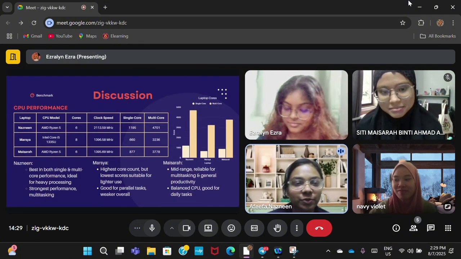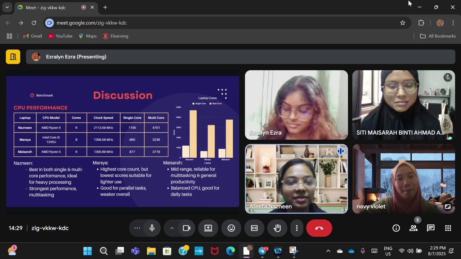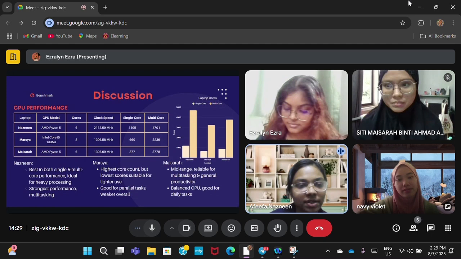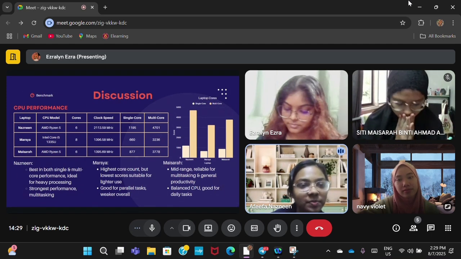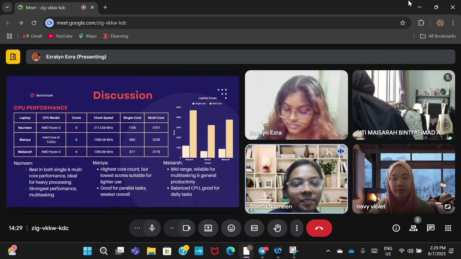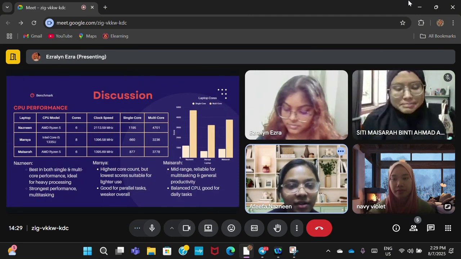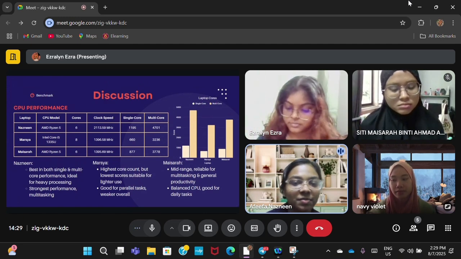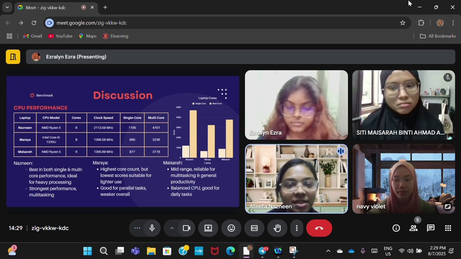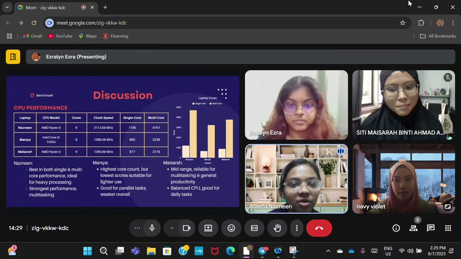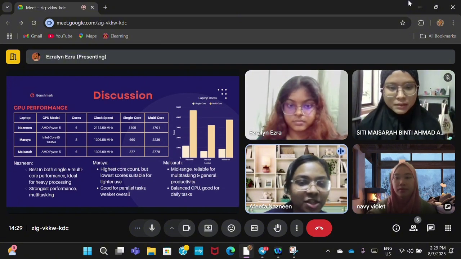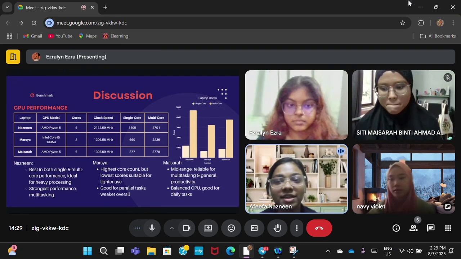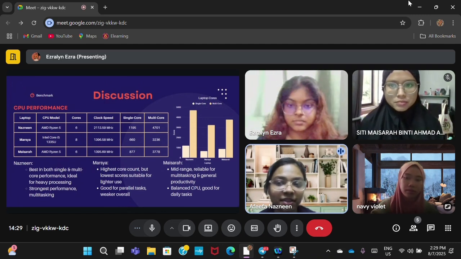Now we will move on to our discussion part, now that we have seen our results. The first discussion is about CPU performance. As you can see here, we have listed all the CPU models, cores, clock speeds, and single-core and multi-core scores. In the bar chart on the right, we can see the difference in the single-core and multi-core scores. Nazneen's laptop has the highest multi-core and single-core scores, followed by Maisara's and Masha's laptops. Based on the results, Nazneen's laptop leads in CPU performance due to its strong single-core and multi-core scores.